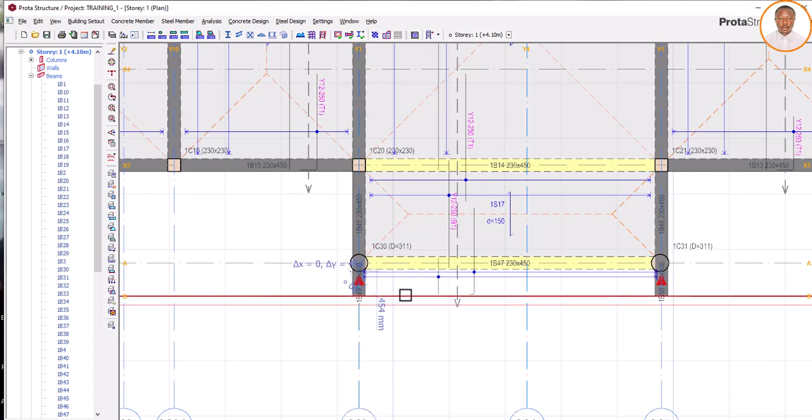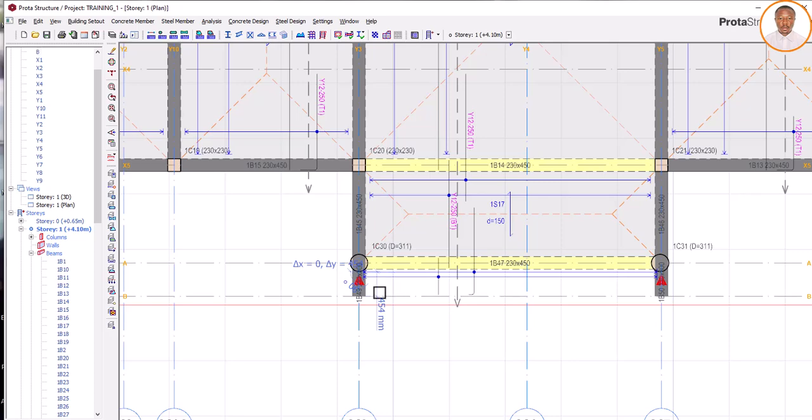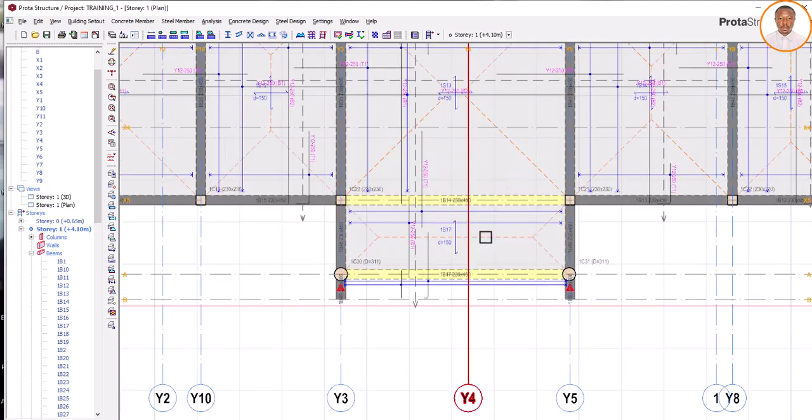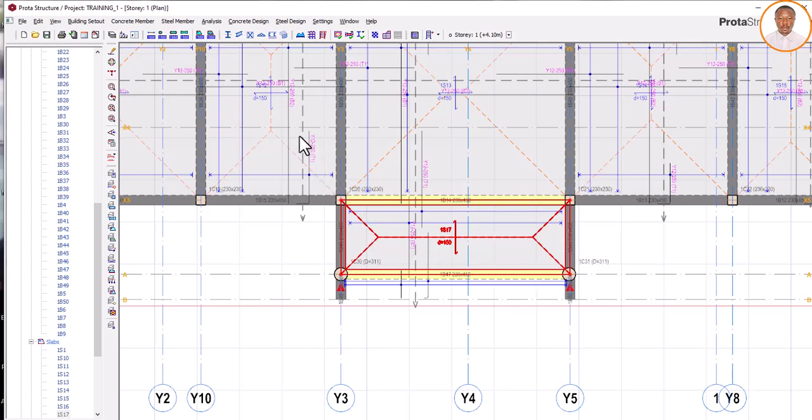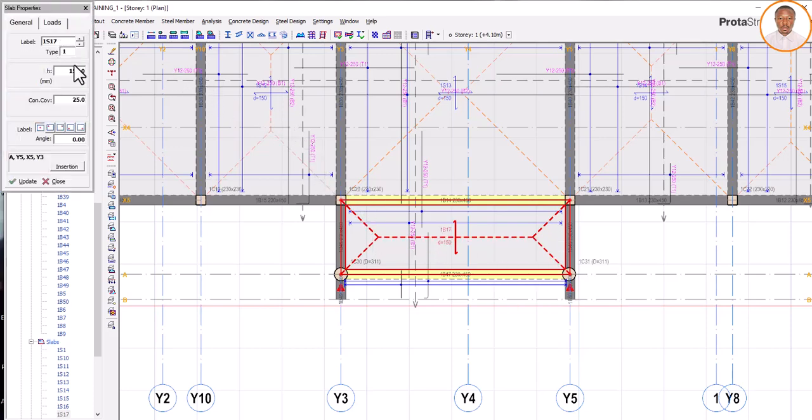454. Okay, 454. Now let me take this property. I'll go to type 12, it's for cantilever. So what's my cantilever length? It's 454.